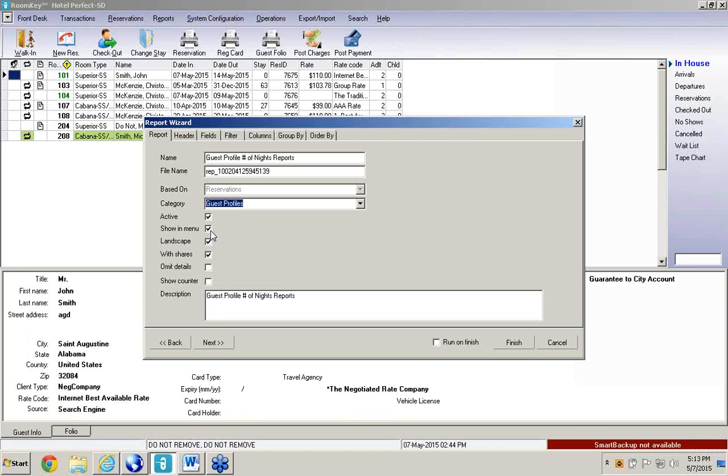Landscape. We have two different formats, either portrait or landscape. If there's no check mark in landscape, it will default to a portrait format. If you put a check mark in landscape, it will now be landscape format. If you are pulling reservation information, on a RoomKey reservation, you can use the little double-headed icon or the silhouette icon to add additional names to a reservation, commonly referred to as sharers. If you want to include those sharer names on your report, then you can put a check mark in sharer.